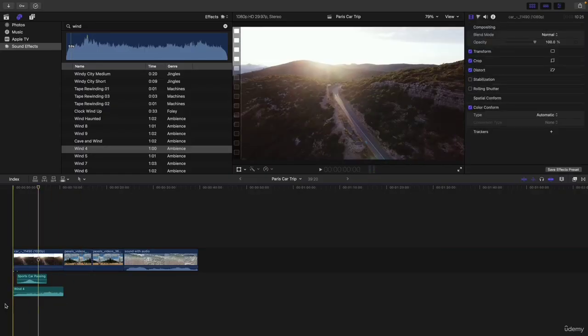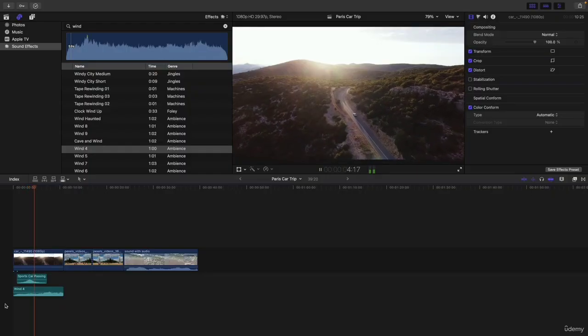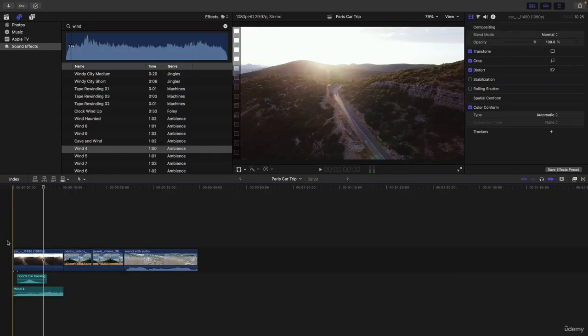Now you can see. Awesome. That is also such an interesting feature, right? And then we have this option called solo selected item. You can see right now I can hear both sound effects. I can hear the sports car passing, and the second one is the wind. So if I go and select, let's say, this option.